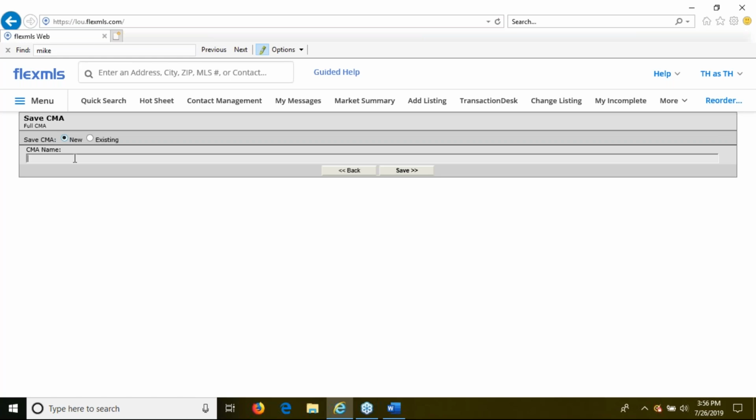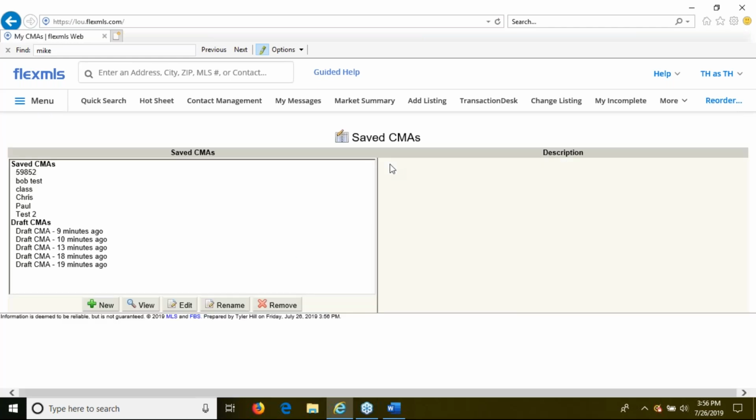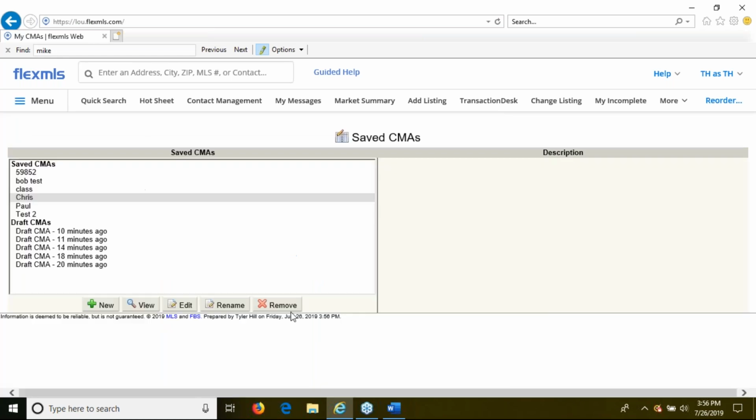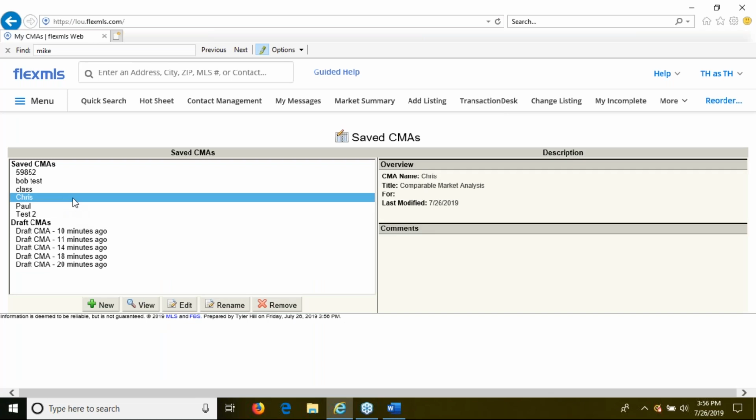Let's see, call it Chris, and then I'll click save. Now my CMA is saved under CMA. So now if you come here to the menu right here and make the drop down and you click CMA right here, you can click on CMA there and you can get back to where it's at. You would get back to right here, and then you can see the CMA you did right there. So that's the main part of how to do a CMA.